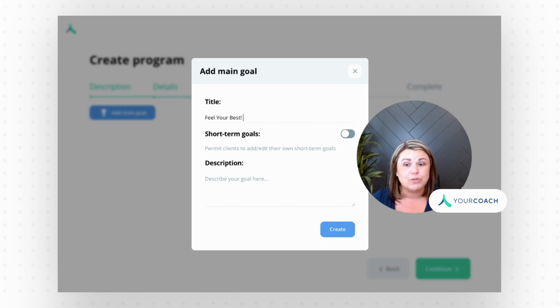Now, when I go in and I do that live session with them, of course, I'm going to have SMART goals that come out of that. That's where those short-term goals are going to come in. And here's a little bit of flexibility that you have as a coach as well. These short term goals, you can permit your clients to add or edit their short term goals. Personally, as a coach, I love this option. It takes some of the pressure off of me.